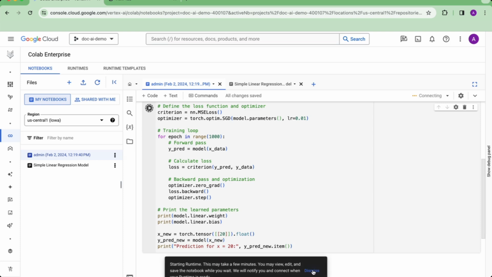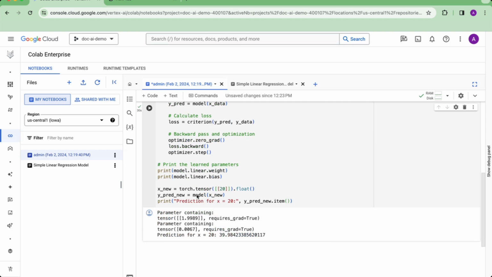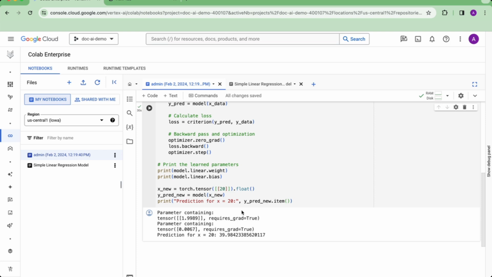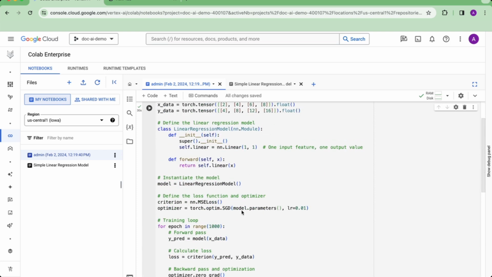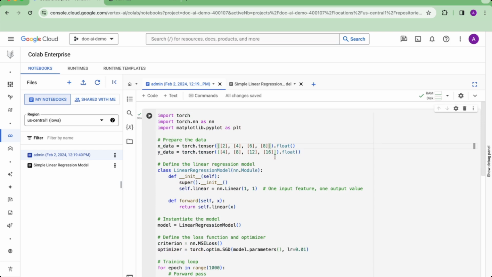It'll just take a few seconds. As you can see, our model is trained and we are able to find out the slope of the line and also the y-intercept. As you can see, the model predicted the value of y when x is equal to 20 is 39.984. It's close to 40, but it's not exactly 40 because you need more data so that it can accurately predict. Let's see what happens if we give more data.